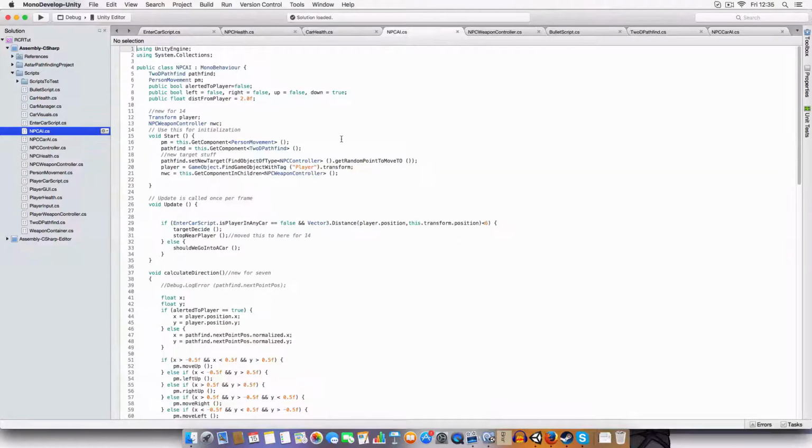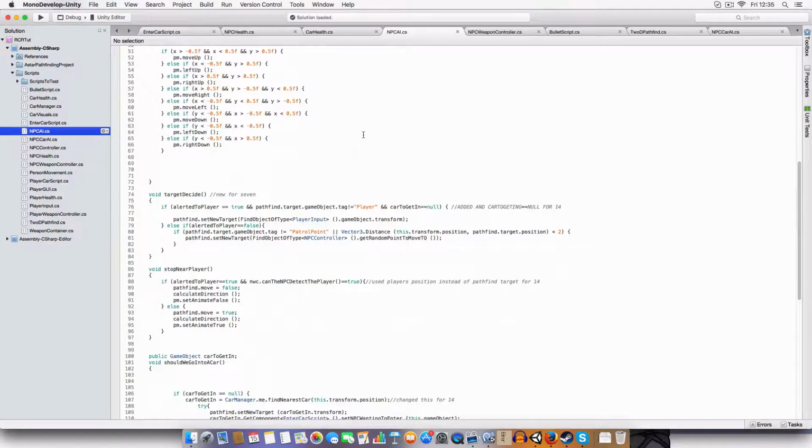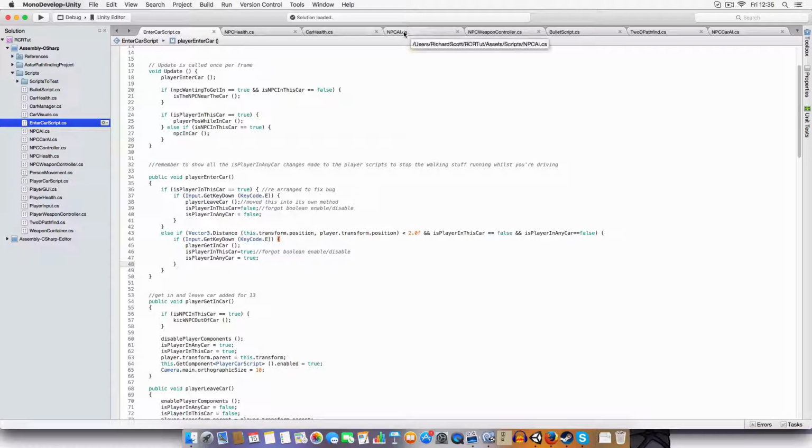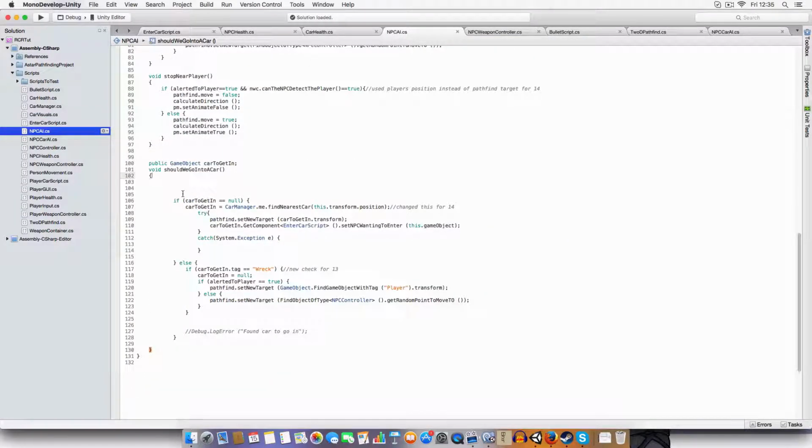NPC AI. There we go. We've also added a few try and catch exceptions. Oh, sorry, getting ahead of myself. First off, we switched the car to get in from a local variable to a global variable, and we've made it public so it can be accessed by the enter car script. Then we check if the car to get in is null, so it will only get the car to get in once. I realized that if we were repeatedly calling it here, it'd be assigning the car every time, which we don't really need, so that's kind of pointless.